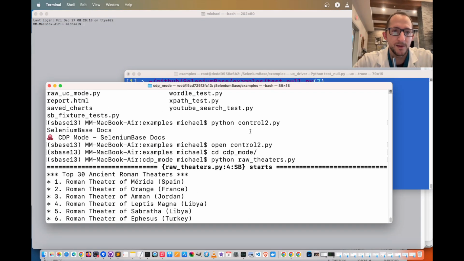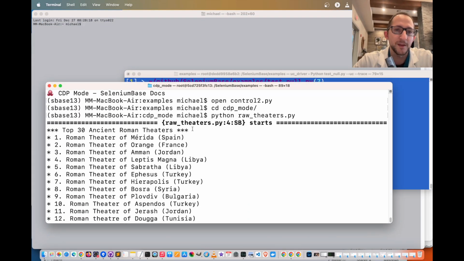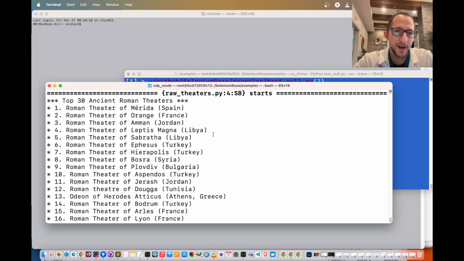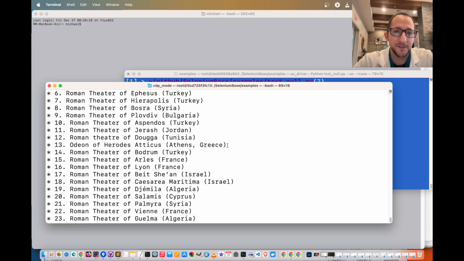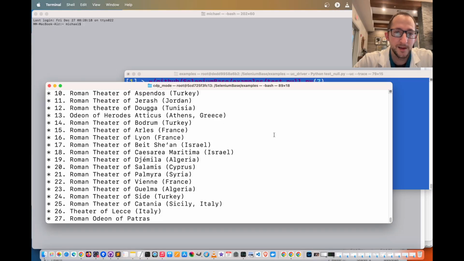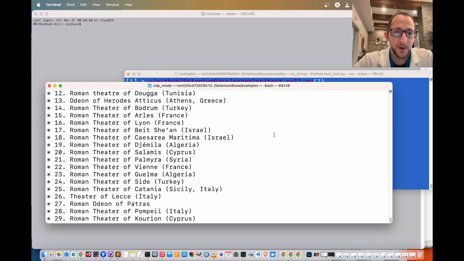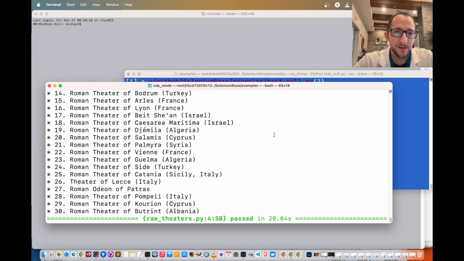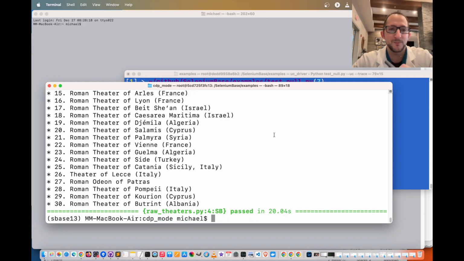So here we go. Top 30 ancient Roman theaters. You'll see that they're just all over the Mediterranean area: Spain, France, Turkey. You've got Athens, Greece. You've got Caesarea, Israel. You've got other places in Italy, etc. There are just so many places where the Romans took over during those ancient times, but that's scraping data.